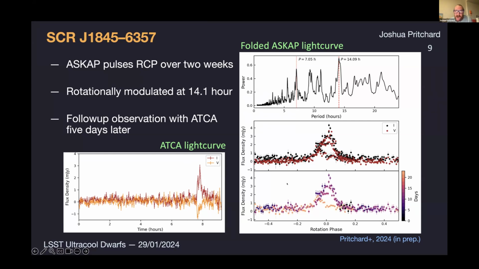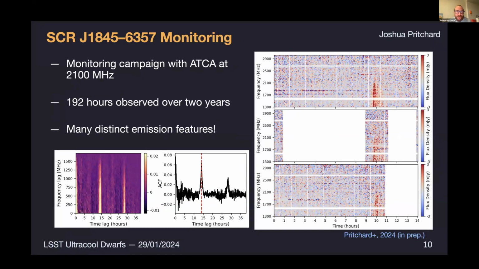And a few days after that, we used the Australia Telescope Compact Array to follow up the object again and detected another pulse. This one does not line up with the ASKAP pulse, and it's also opposite in polarization handedness. And why that is interesting is the polarization handedness tells you about which hemisphere or which magnetic polarity the emission is originating from. And so this is giving some indication that there is quite a complex structure to the magnetic field. I'll quickly just skip through the next few slides of other results that we've had from this star.